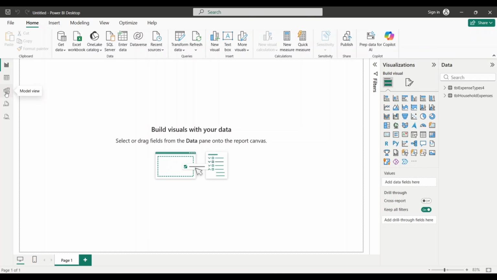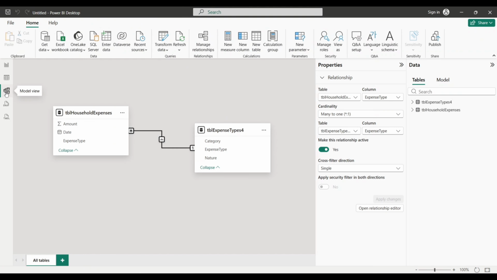Next, let's open the model view. Here we see our tables and the relationships between them. Power BI automatically detected the relationship between the two tables as expense type. If Power BI did not detect it, you could drag the field manually to create a relationship. Since we have our relationship defined, let's go and build our report. Go back to the report view.